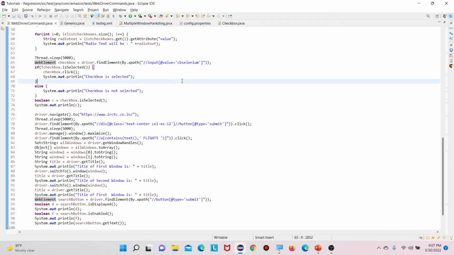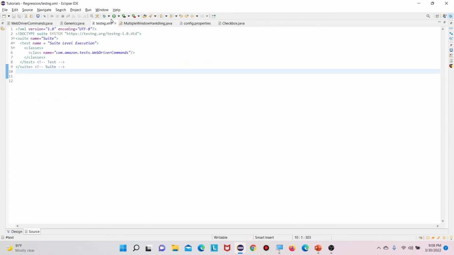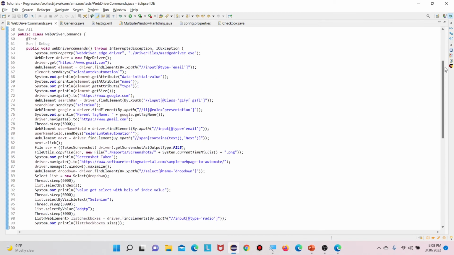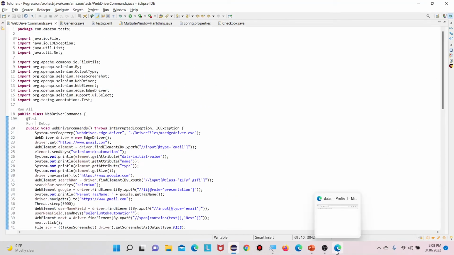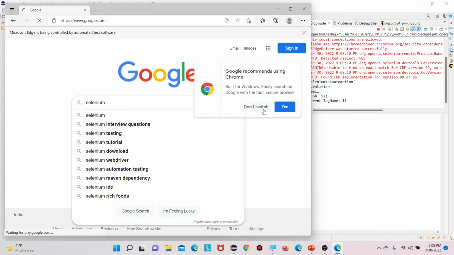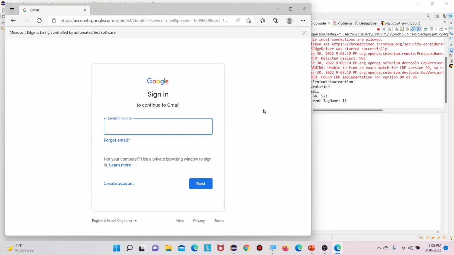Okay, let me execute this test case. I will show you the results in the console part. So let me execute. Okay, so now let me go back to here. It started execution. See, first it launched our URL, then it entered Google, then it is going to enter the email, where it will capture the screenshot.